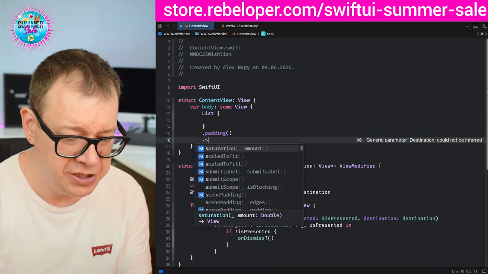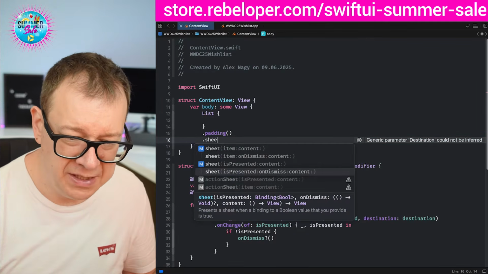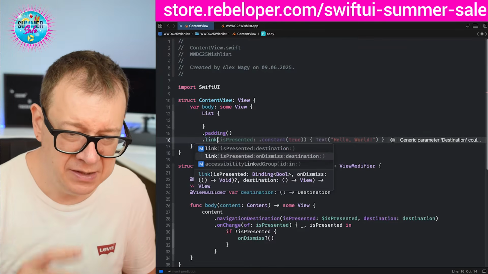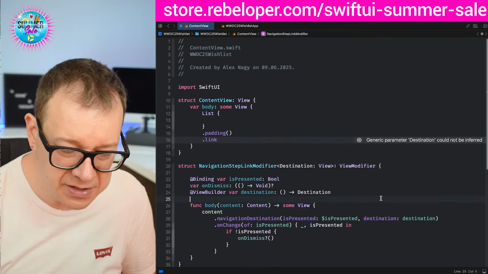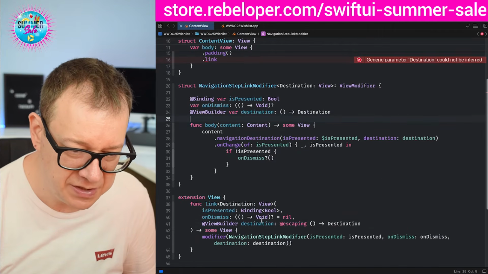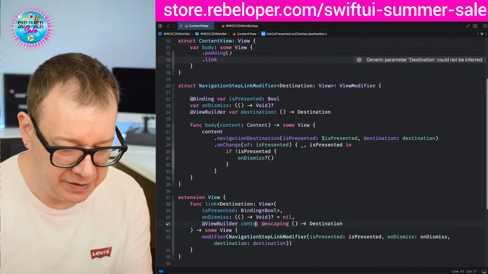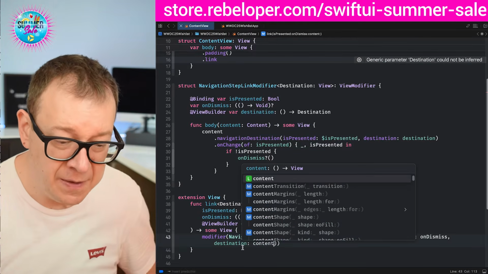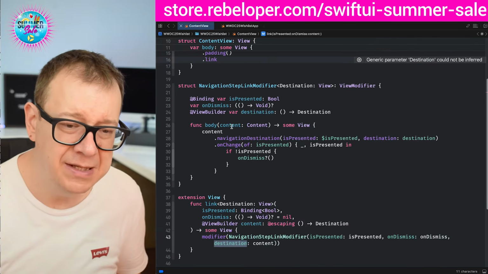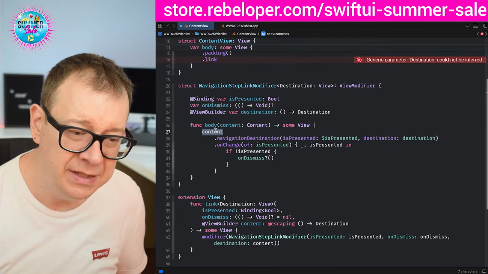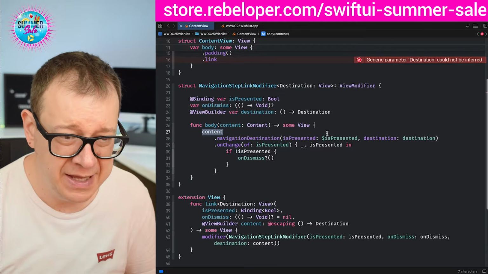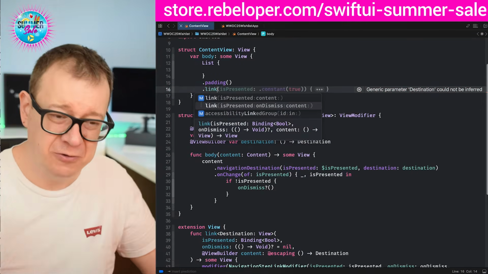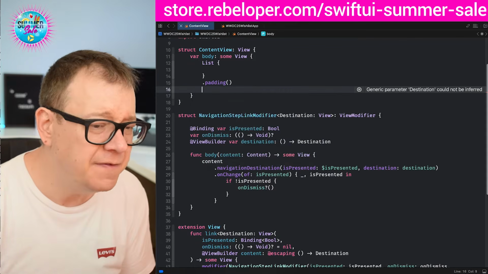Let's take a look at the sheet. So sheet is isPresented, onDismiss, with the content, and then we have this link with the isPresented, onDismiss and destination. Maybe we can just have content right over here. So let me have this as content, and right over here, content. Why am I not using it further? Because in the view modifier, the content keyword is already being taken. Okay, now let's take a final look at the link. isPresented, onDismiss, content. Really, really nice. Okay, this is fine.